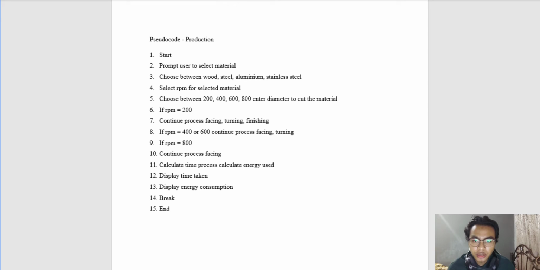And then the pseudocode for production. Number 1, start. Number 2, prompt user to select material. Number 3, choose between wood, steel, aluminum or stainless steel. Number 4, select the RPM for the selected material. Choose between 200, 400, 600 or 800 and enter the diameter to cut the material.